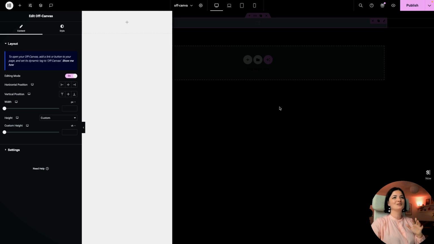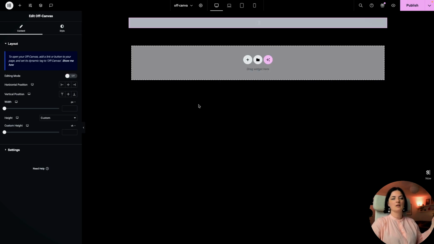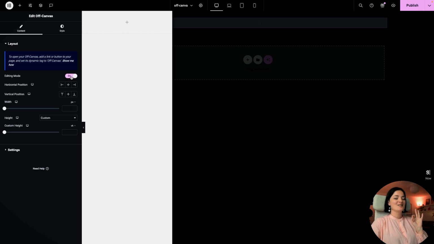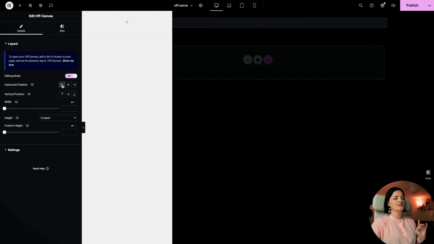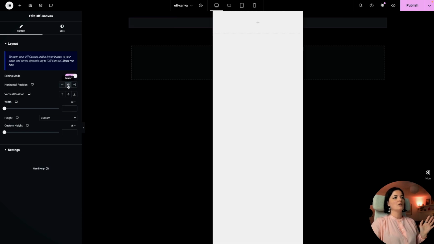You cannot do anything. So if you don't work on the off-canvas widget, you can just turn it off, out of sight, out of mind kind of thing. But for now, we turn it on because we are working on it. And you can move this to center, end, and start, so you can have it here or left, right.